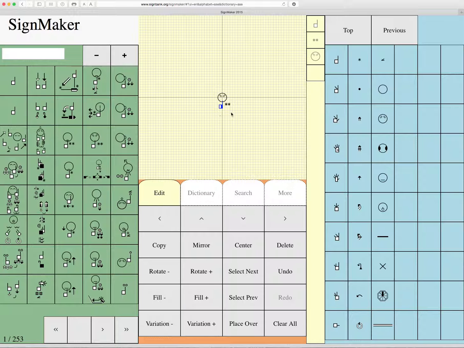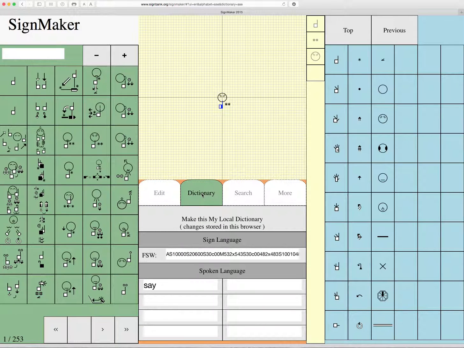And let's imagine I wanted to save this sign in my dictionary. How do I do that? Okay, I click on the Dictionary tab underneath the sign box. And as you can see, there's a button here right underneath the tab that says, Make this my local dictionary. A local dictionary means that it's local on your computer. It's either on your desktop, or it's in your iPhone or your smartphone or your tablet. So it's on your own local area. It's not the public dictionary that everybody sees.